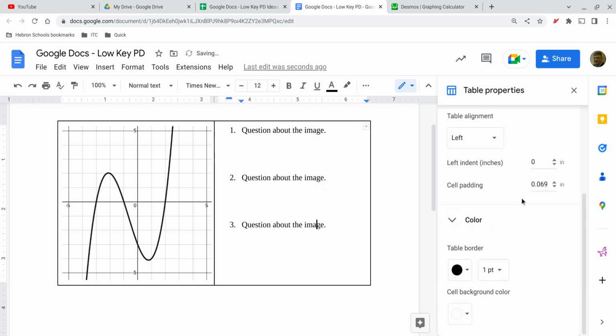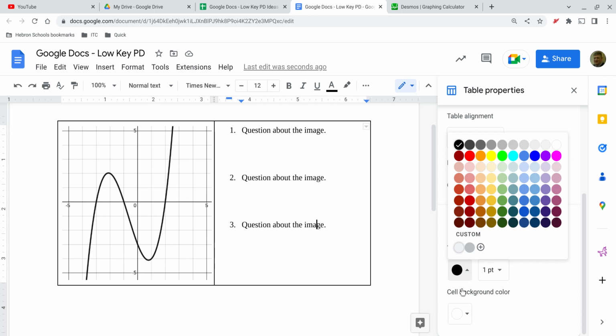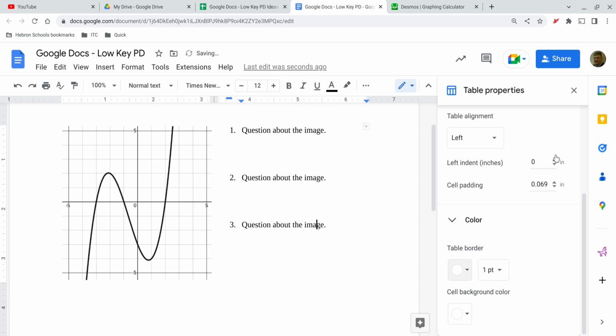But this is the one that's really nice if you use tables for layout. Yeah, this table has black borders and I don't like it, but if I go to the table properties and I select color, I can just turn the border to be white, and now it just looks like I have a graph and some questions on a Google Doc, and when I print this, it will just look nice. I don't have to worry about text wrapping for images or anything like that.